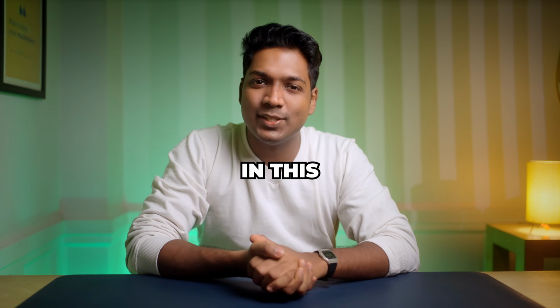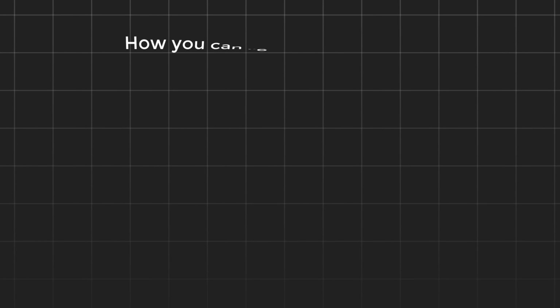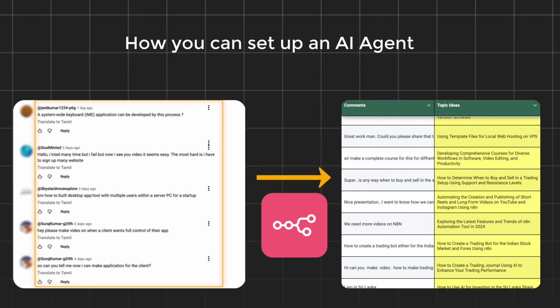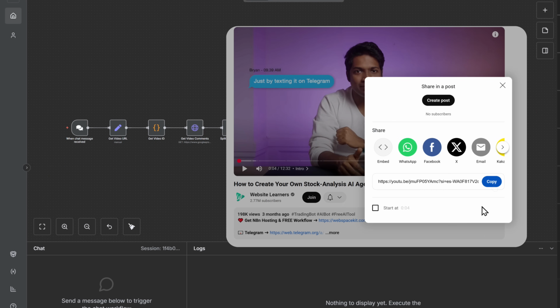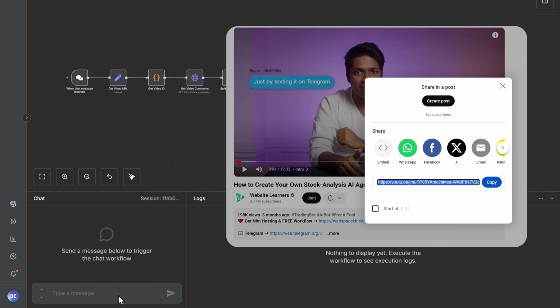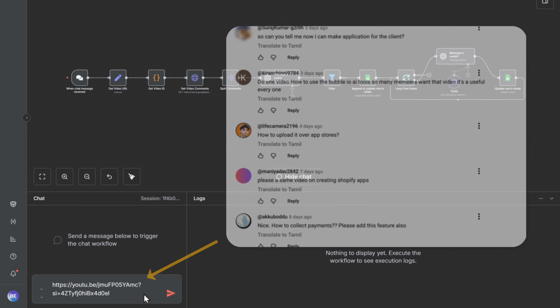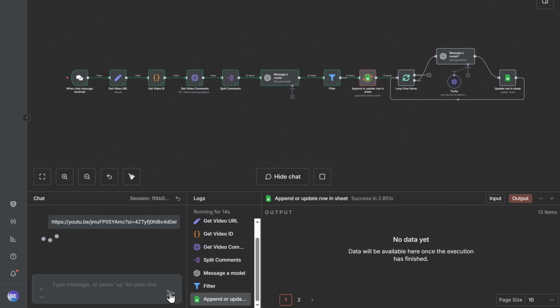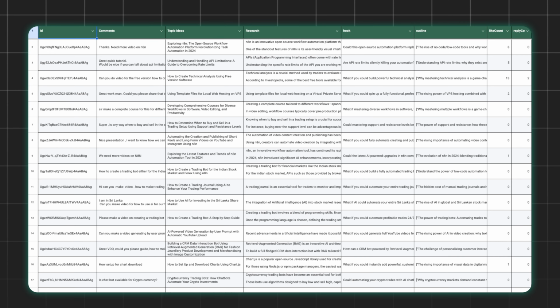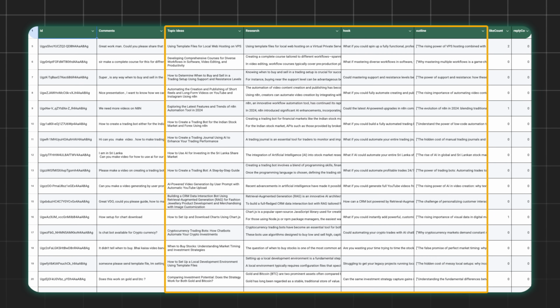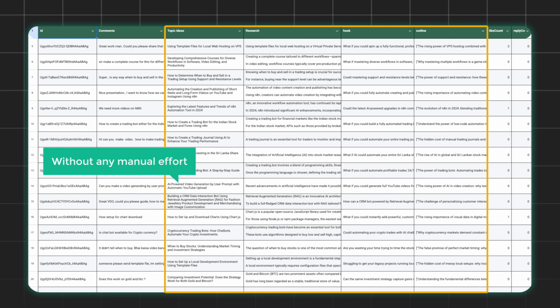Hi guys, in this video, we're gonna see how you can set up an AI agent that turns your YouTube comments into content ideas using N8N. With this simple tool, I just paste the YouTube video URL whose comments I want to use for content ideas into this chat. The automation runs, and within seconds, I get fully organized, ready-to-use video ideas stored neatly in this Google Sheet without any manual effort.